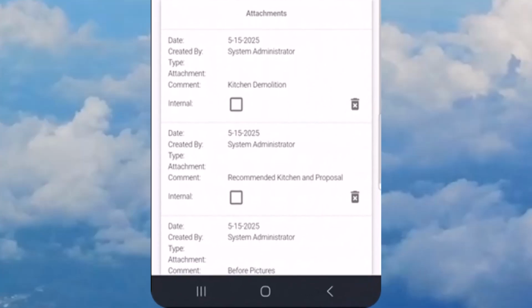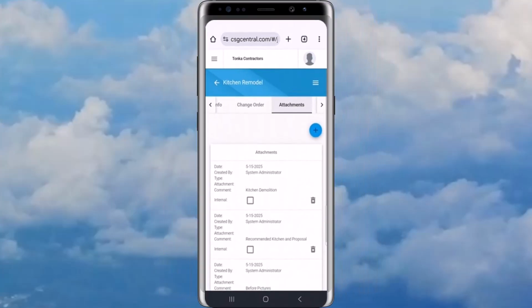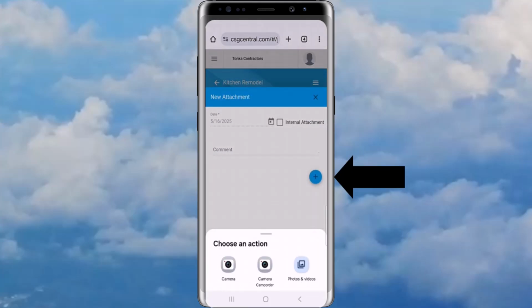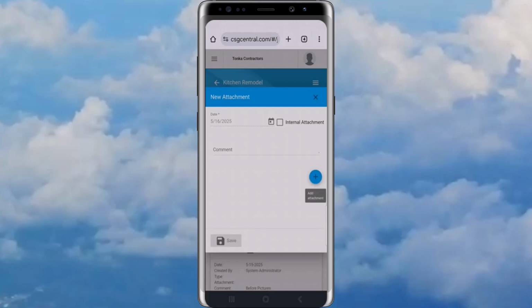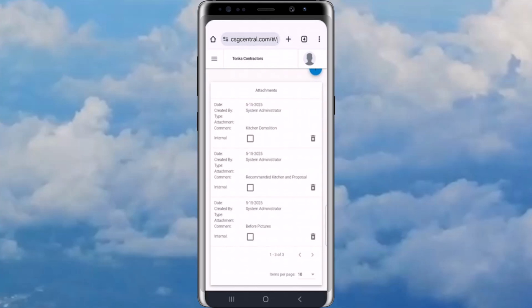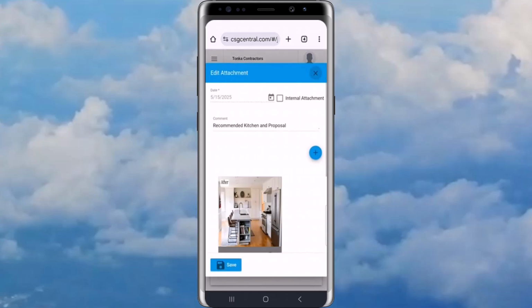This allows you to view a list of all the pictures and documents attached to this job. You can also take pictures and attach by hitting the plus icon, and this will actually launch your camera to take pictures and/or attach documents. In this scenario, we have a before picture, and we have what the job is going to look like.